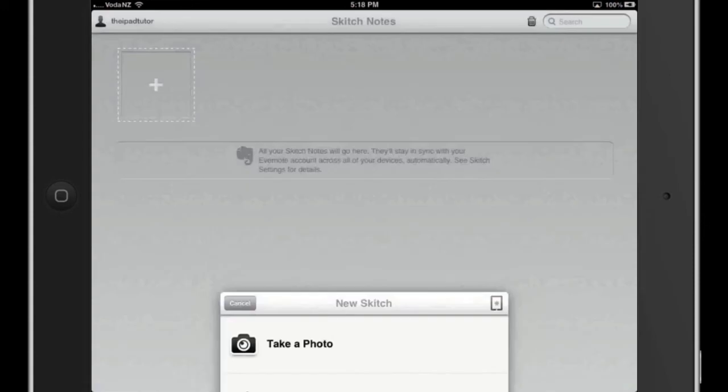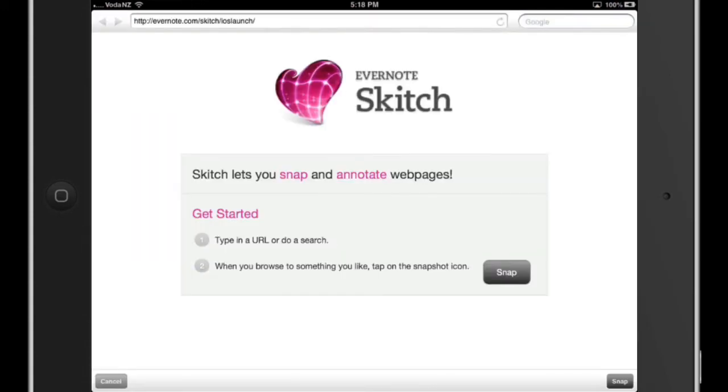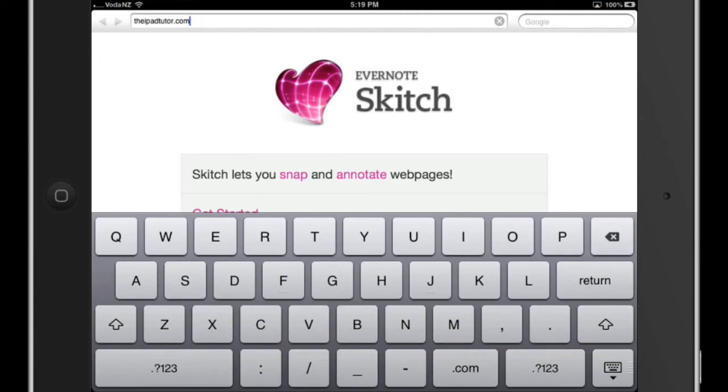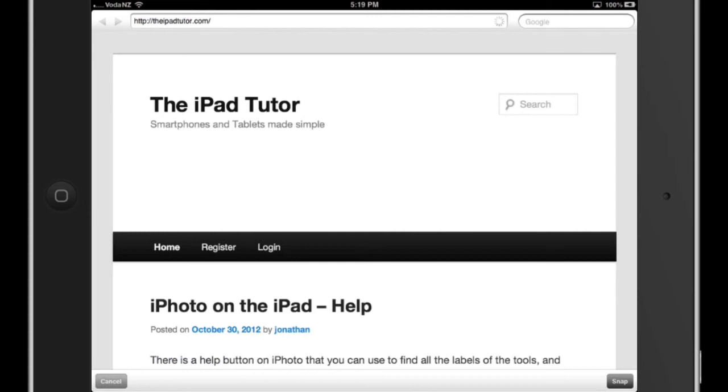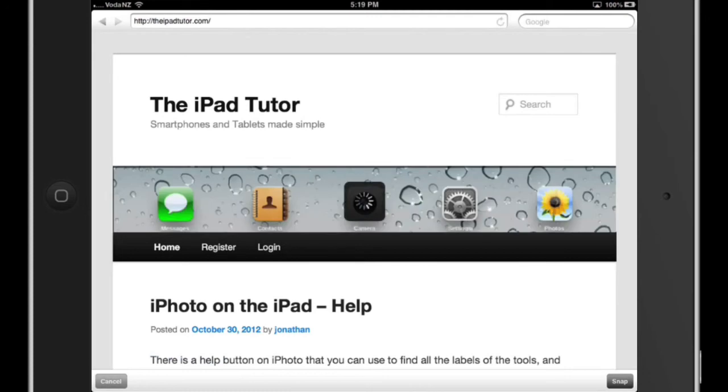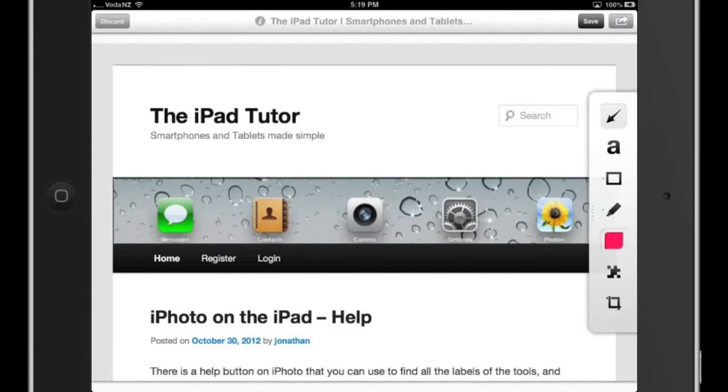So let's try capturing from a web. So type in the URL or do a search, and when you browse to something you like, tap the snapshot icon. That's the one down the bottom. So for example, I'm just going to type in a website. So here's my website. I tap snap down the bottom and it takes a screenshot of that, brings it into Skitch. Now what I can do is I can start to get out things like this.